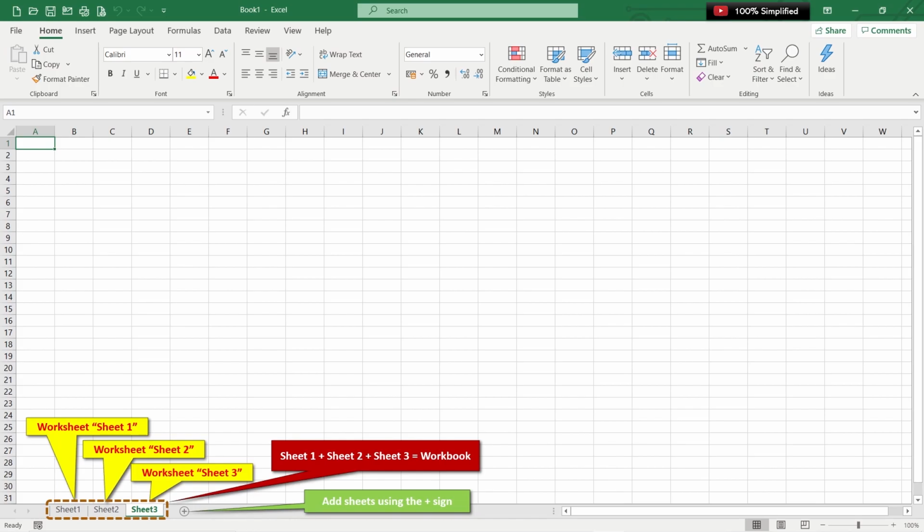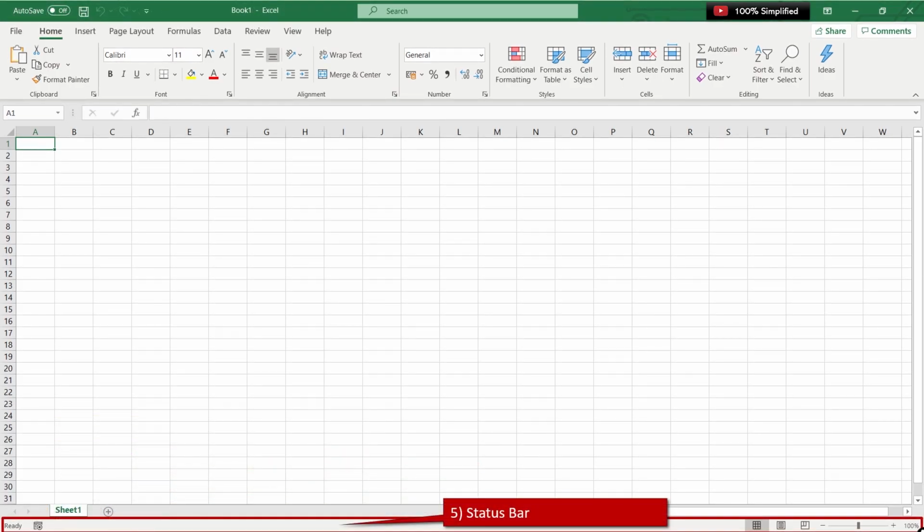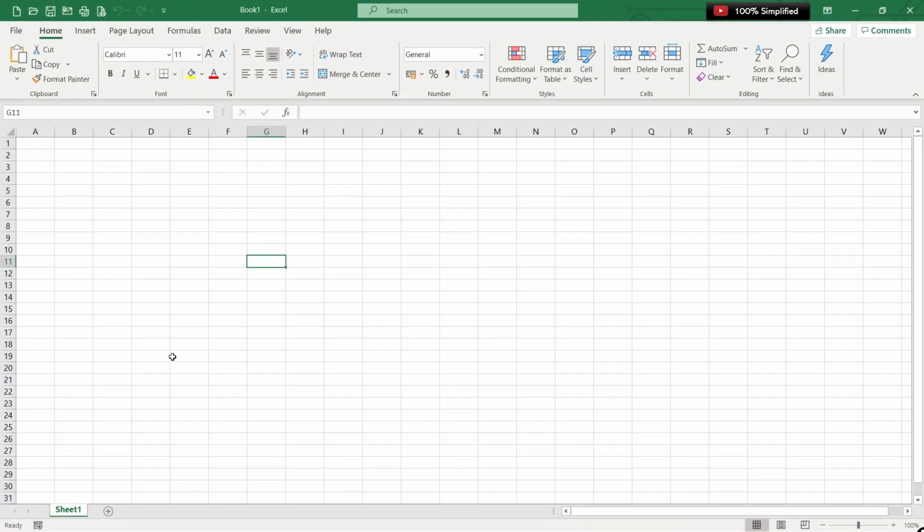So here we end the spreadsheet section. Let's jump on to the last section. The last part of Excel is the status bar. Now the status bar is nothing but telling you the status of the calculations which you are doing in the spreadsheet.